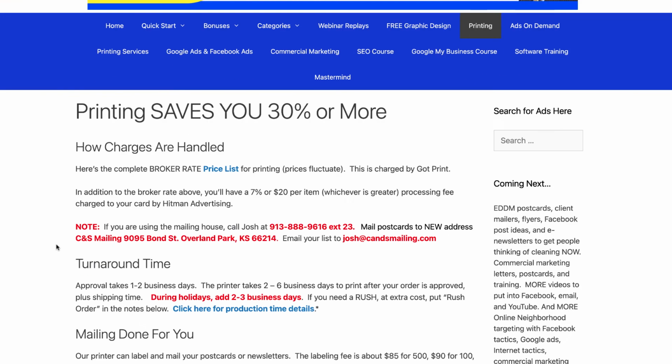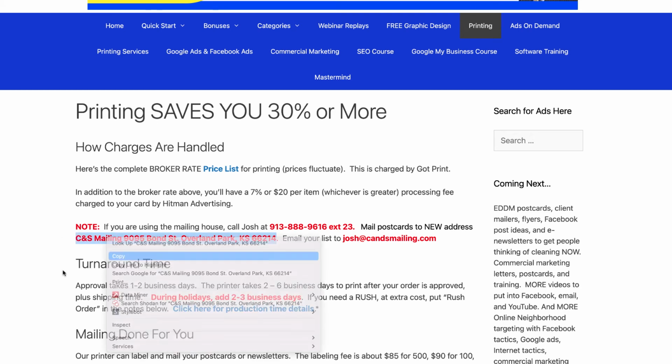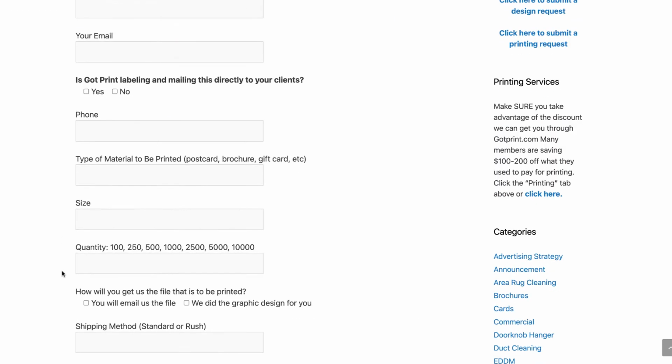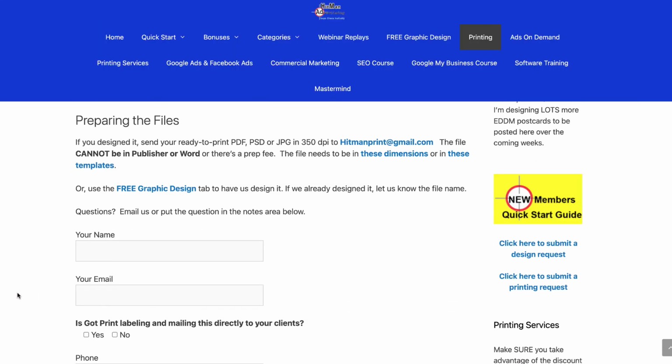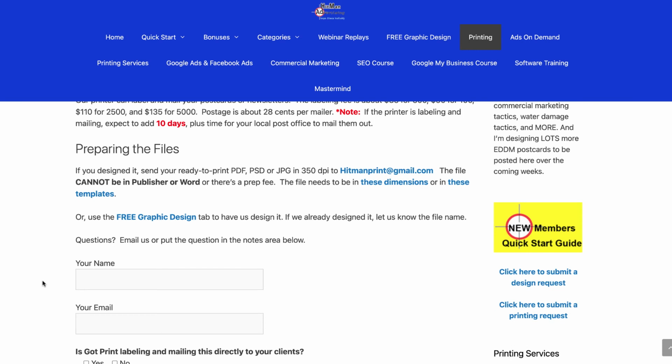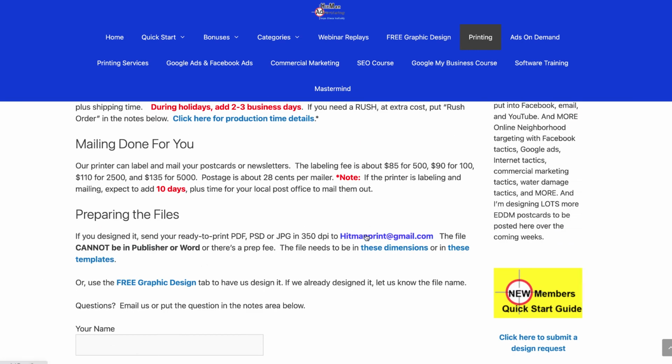And that's it. If Got Print is mailing it, click that. If the mail house is mailing it, you want to have the mailing address, so go to this address here, copy it, and then put in the shipping address right here. That way we'll know, and we make it as easy for you as we can. If you design it yourself, give us the file that you designed and email it to this email address.